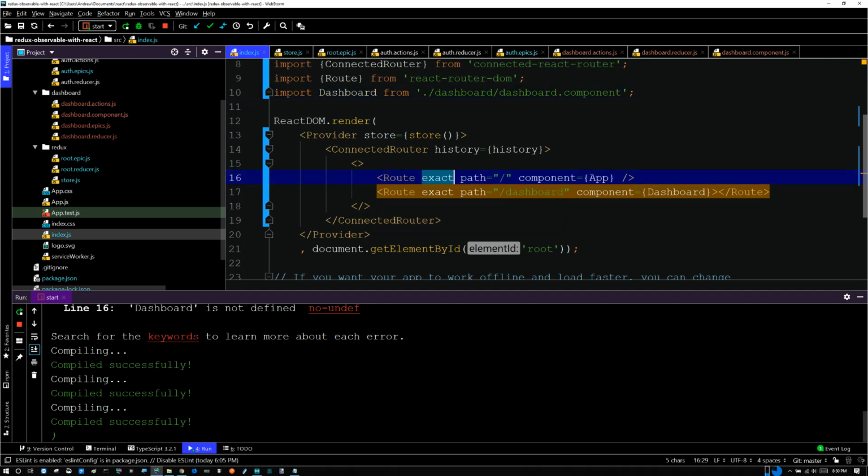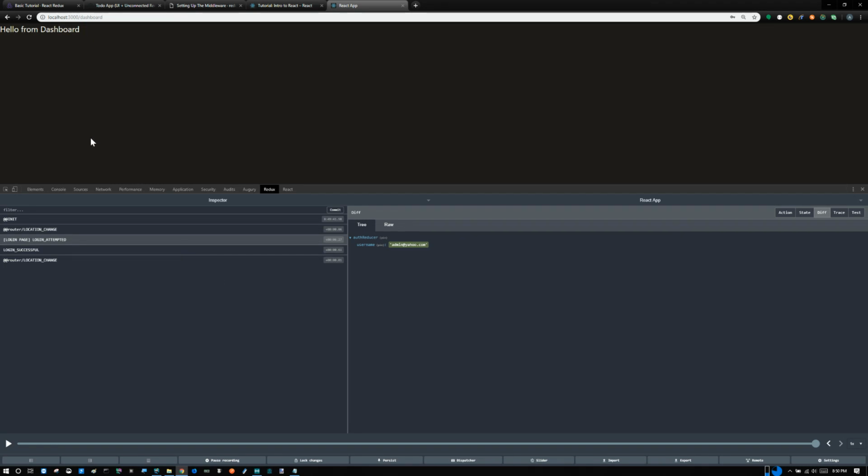I'm also using the exact keyword because in React, it matches on all of the paths that meet the criteria, unlike in Angular, which only matches on the first corresponding path. So now that we have navigation to the dashboard working, I'm going to load some data into the dashboard, and then I'm going to handle the logout function, which will reset our application to the initial state. That's going to be the scope of the rest of the video for those of you who are interested in staying with me.